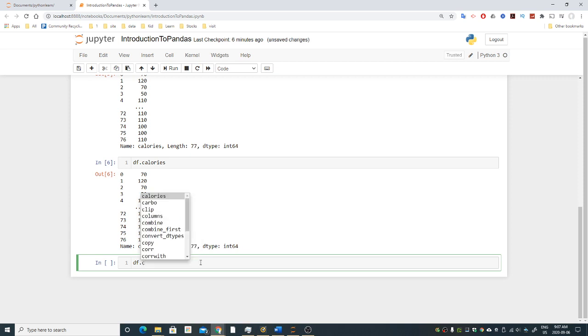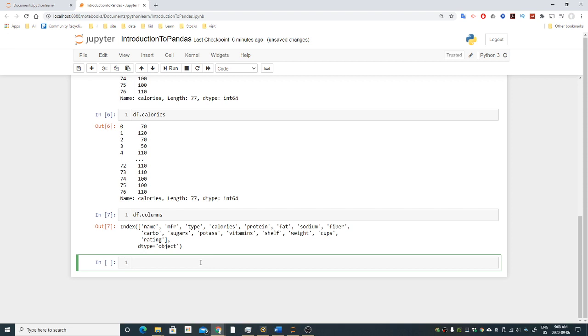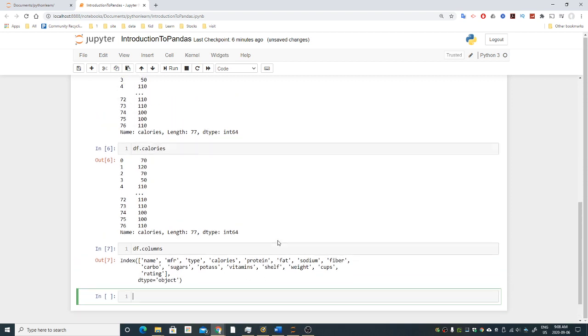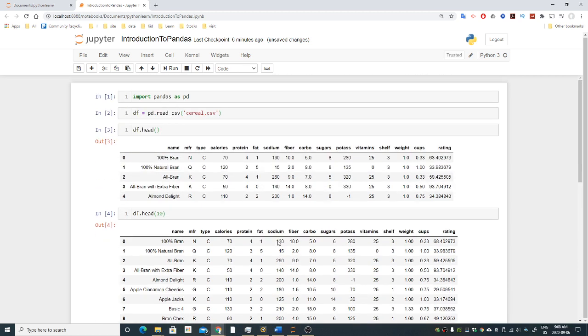If I press C, you can see the columns come here, right? If I press shift enter again, these are the columns, and it's mentioned these are the object type. We have calories, protein, fat, and so on. The good thing about this data frame is that it's like a giant spreadsheet. When the data is huge, which is very common these days, it's very easy to analyze the data.